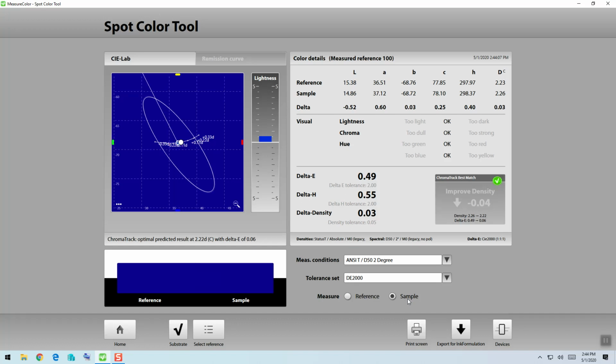So I can see between those two measurements, my delta E is 0.49, delta H is 0.55, and delta density 0.03. I also received some guidance that I can improve my delta E by decreasing density by 4 points, taking my density from 226 down to 222, which will reduce my delta E from 0.49 to 0.06.